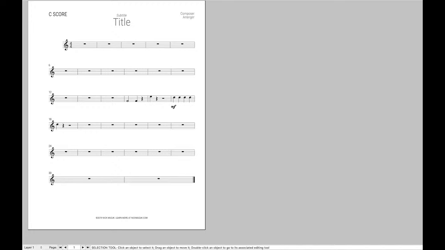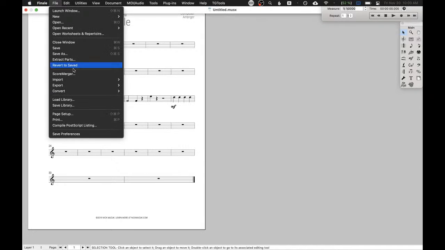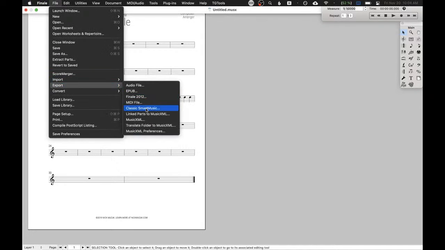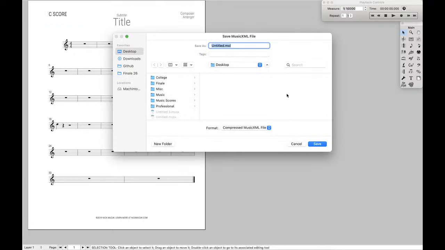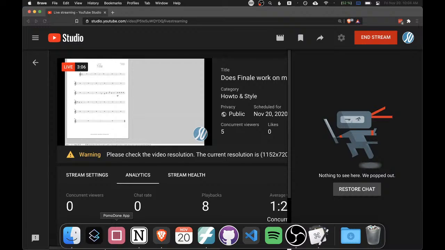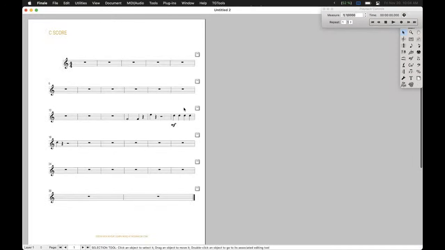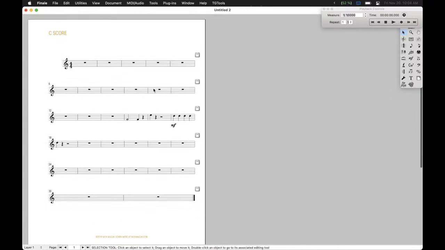Oh yeah, someone asked about batch exporting stuff and exporting to MusicXML. When I was trying this earlier, exporting MusicXML seemed to work okay. So if I exported it to the desktop, and if I go over here and then open it up, it seems to work perfectly fine. I have not been able to test this out in a huge amount of detail.